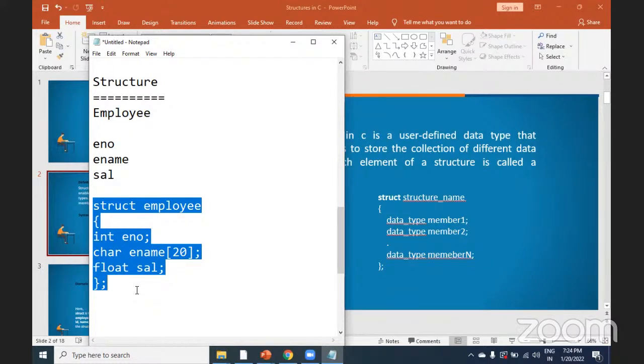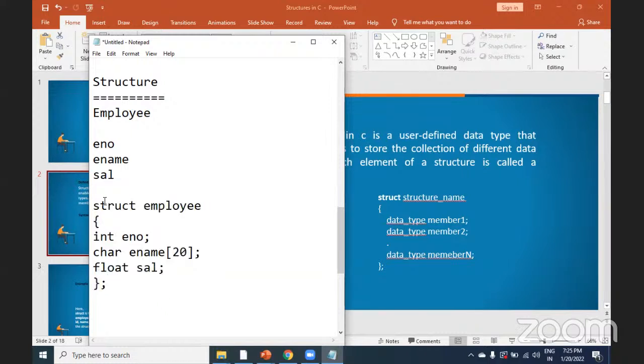Now the structure name is employee, which consists of three data members. What are the members of the employee? Employee number, employee name, salary. In the case of a student, the data members could be student number, student name, address, phone number, and so on. Like this, you can create any structure. So this is the way of creating a structure.